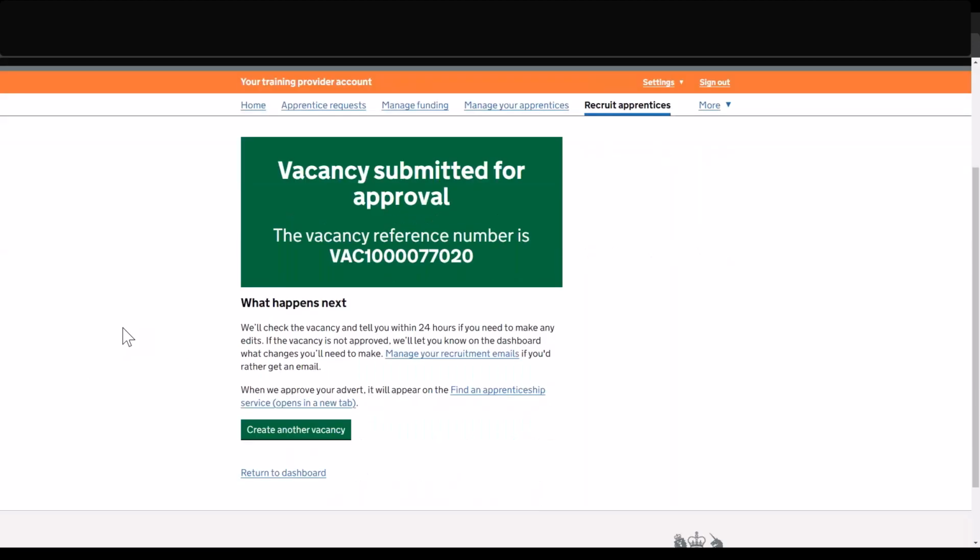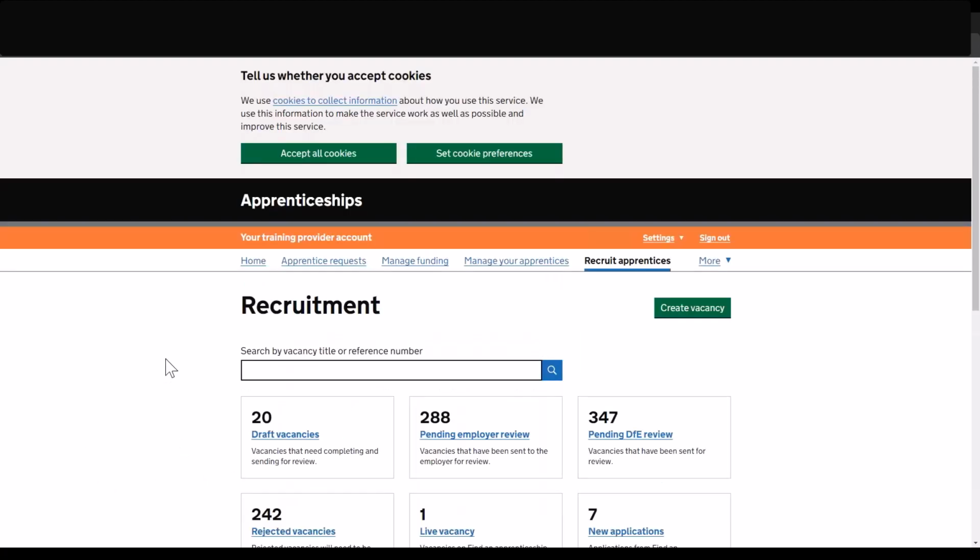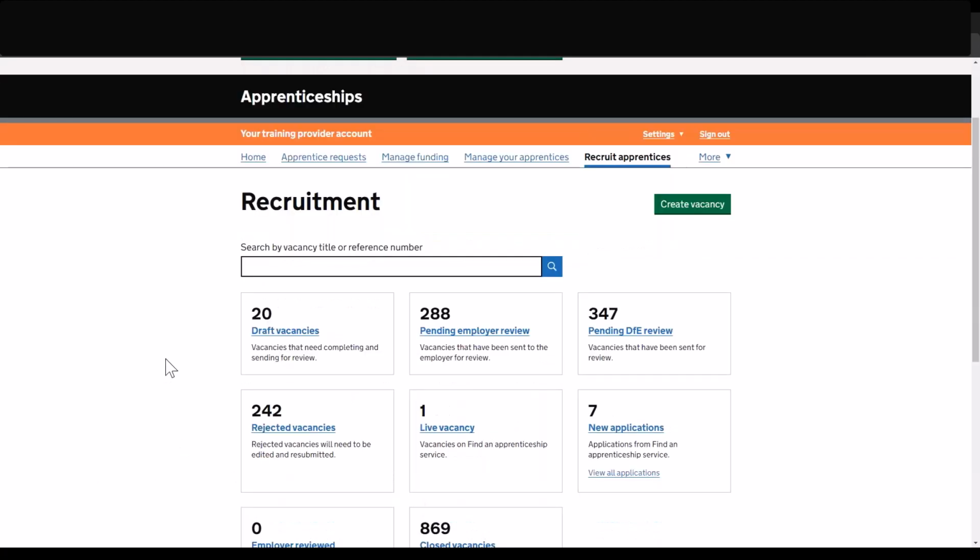You'll now be shown the confirmation that your advert has been submitted for approval with the vacancy reference number. And now you can return to your dashboard view to view and manage your adverts. Let's click on the return to dashboard link. This is where you will manage your adverts.